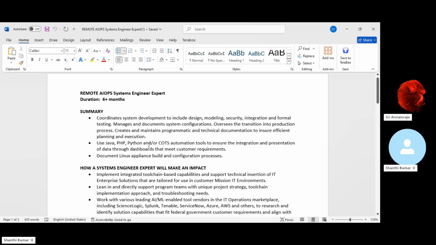To ensure the integration and presentation of data through dashboards and meet customer requirements. What are the dashboards? In your case, you haven't yet prepared it, you haven't yet planned for dashboards, but in future it can be connected into dashboards also. So in line with other products, they have dashboards. Those dashboards need to be designed also, and it meets the customer requirement.